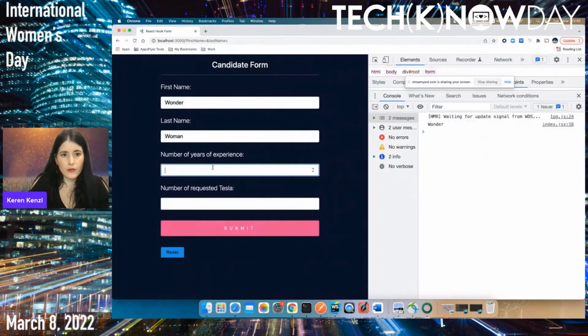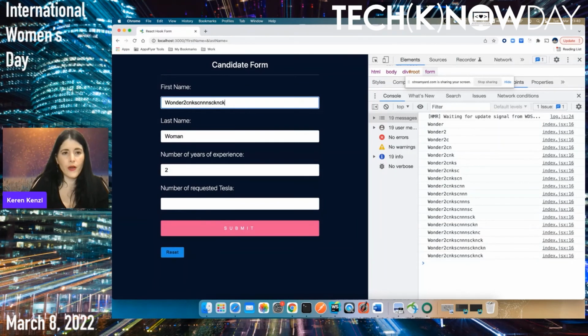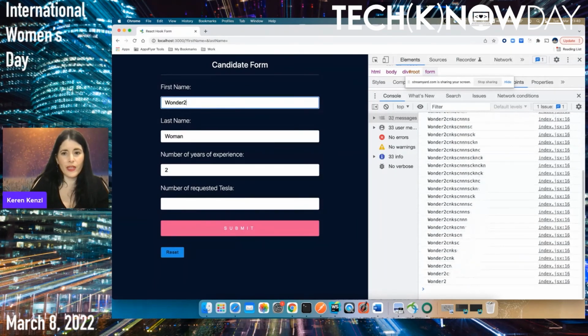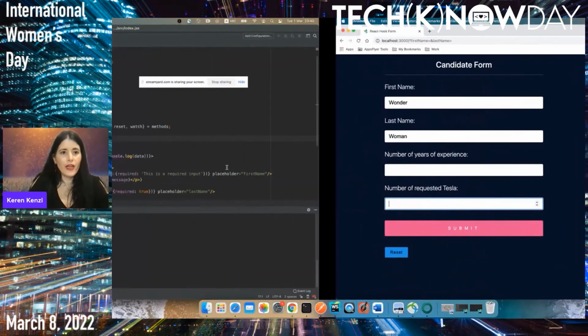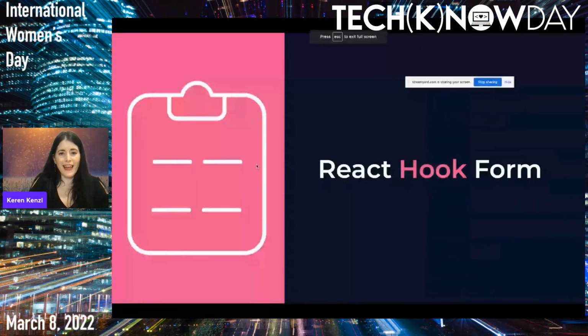And then when I click on this one, nothing will happen. But when I change the last name, for example, to 2, I can see the changes being typed to the console log. So it's a really, really nice thing we can use. Let's reset everything. And that covers the basics of React Hook Form. I hope you find it a nice library to use. And let's jump back to the slides.